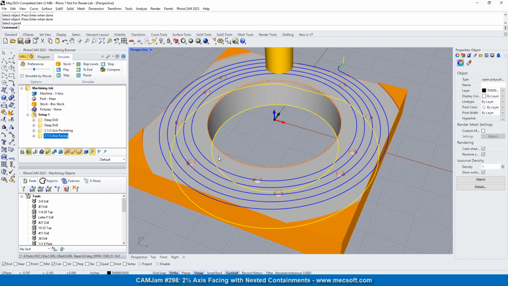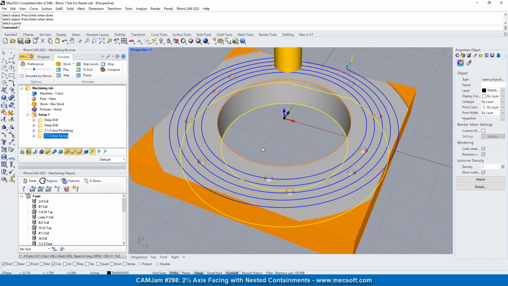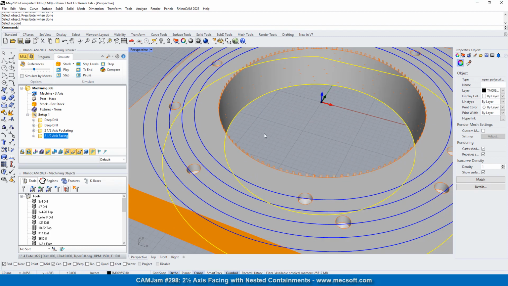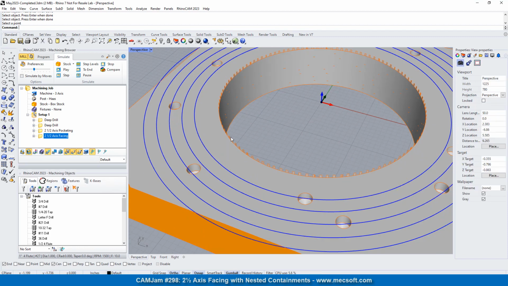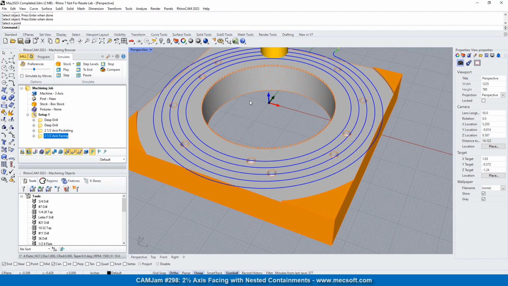Now, you'll notice that the tool didn't go past the inner perimeter, and it left some slivers of material here. The reason I did that is I wanted to make sure you understood that in facing, if you have an inner and an outer perimeter, 2 nested perimeters, the center tip of the tool will stop at the outer perimeter. The diameter of the tool will stop at the inner perimeter. Because this inner perimeter might be a boss. You might have a boss sticking up there.